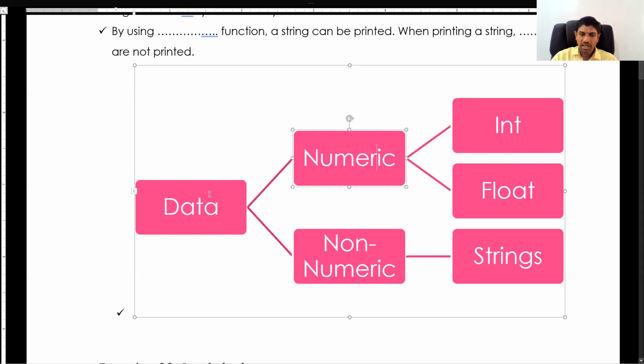When particular data is not a number, non-numeric, for example, hello world is not a number, your name is not a number, the grades obtained in your A level examination, A, B, C, they are not numbers. Marks is a number, but the grade is not a number, right? Therefore, when it is not a number, non-numeric, we use the term string. String means it is not a number, right? If particular data is not a number, it is called a string, right?